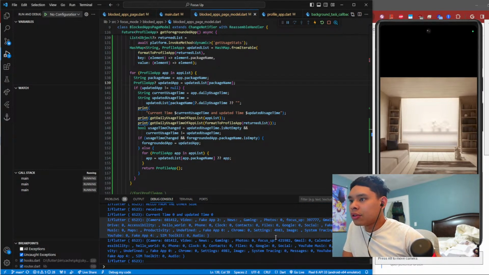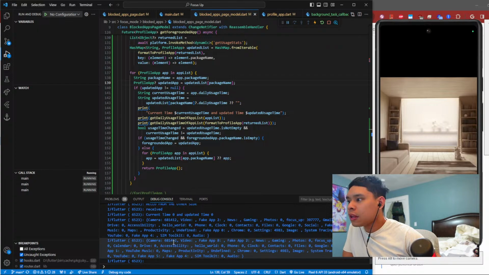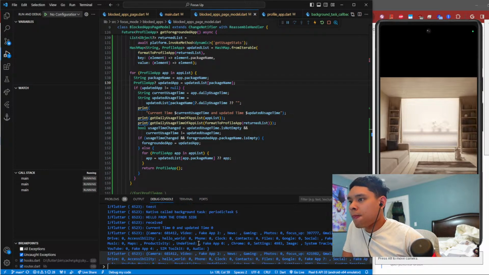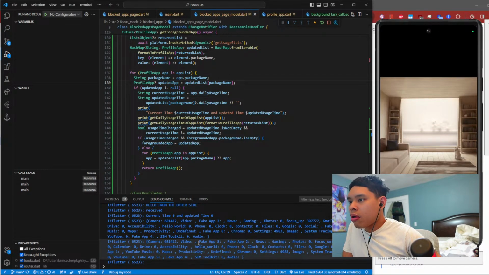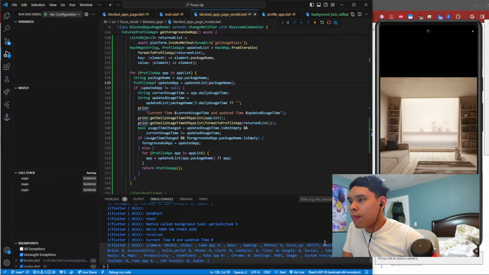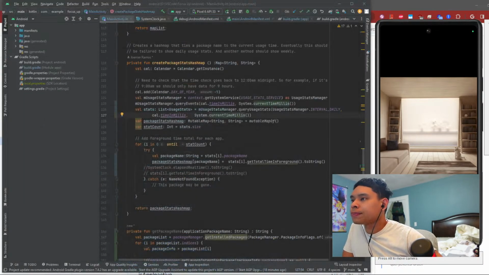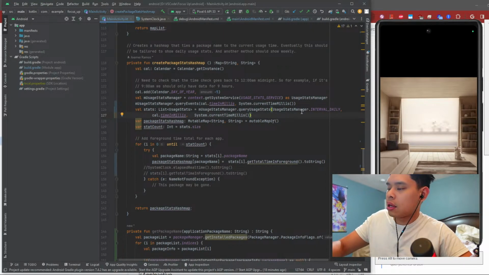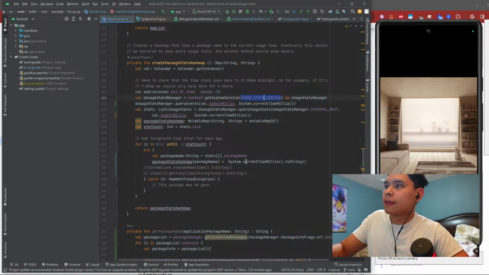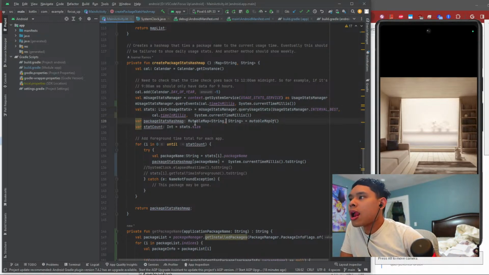Ah, dang. It is the same. It's still the same. It's just smaller. Okay, so the interval doesn't matter. System current is moving.